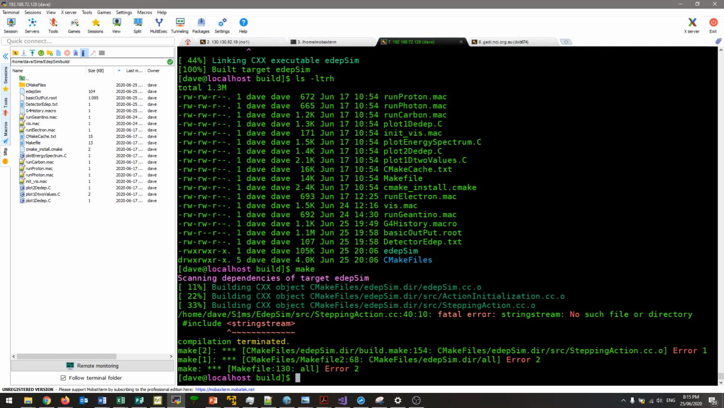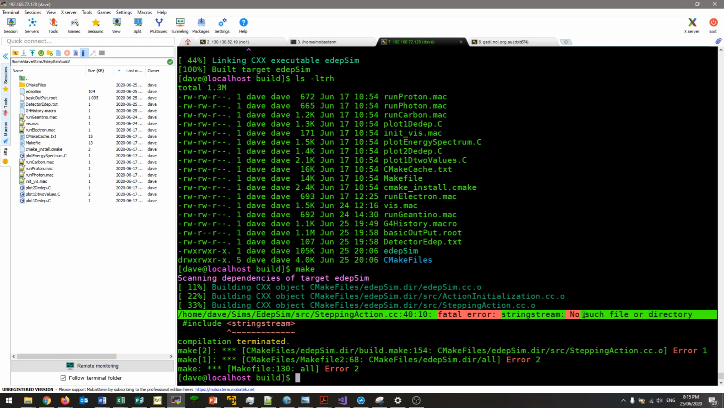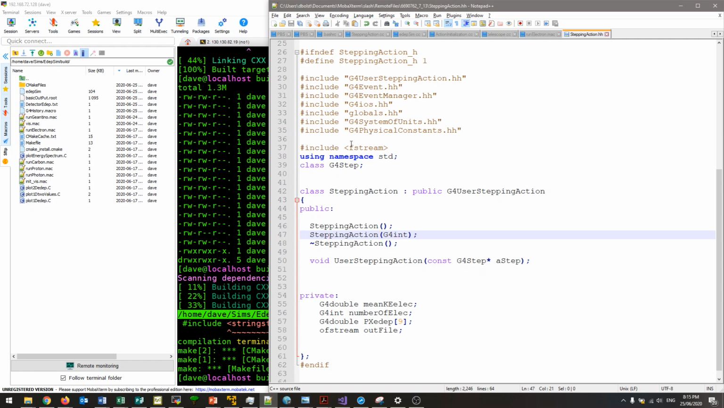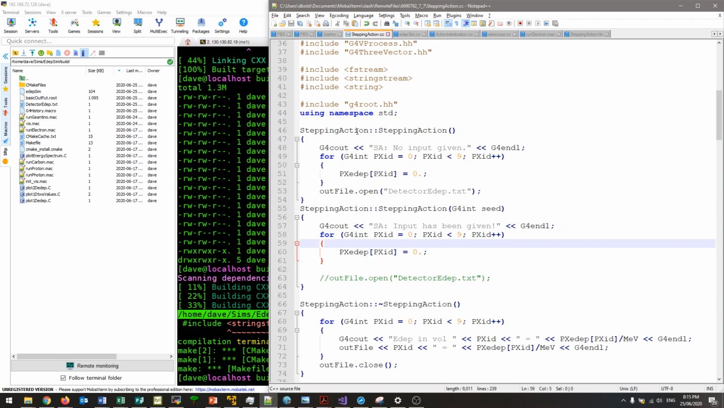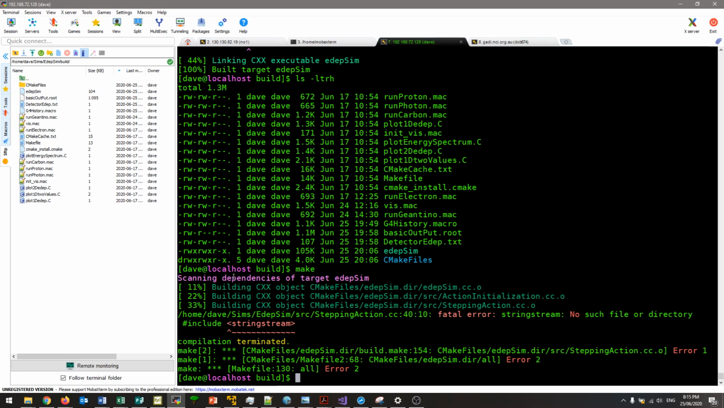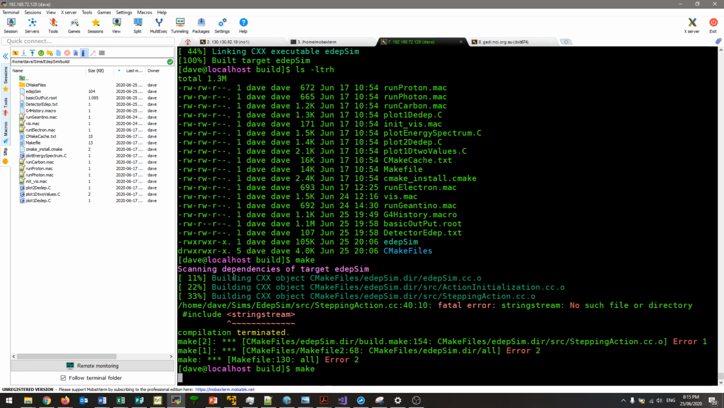All right. So no such file or directory string. Is it S string? I might need to pause this and get the actual function name if it isn't this. So let's just quickly try sstream. Try that.